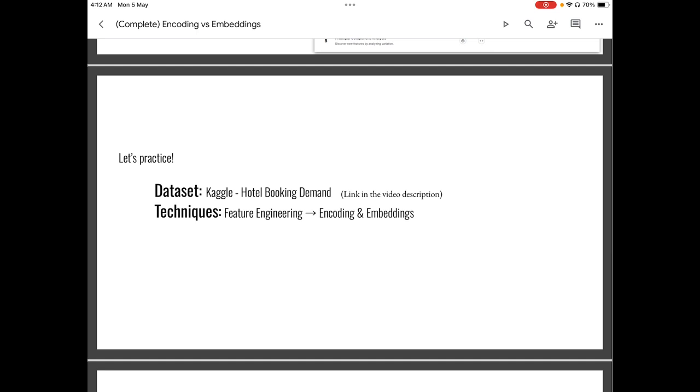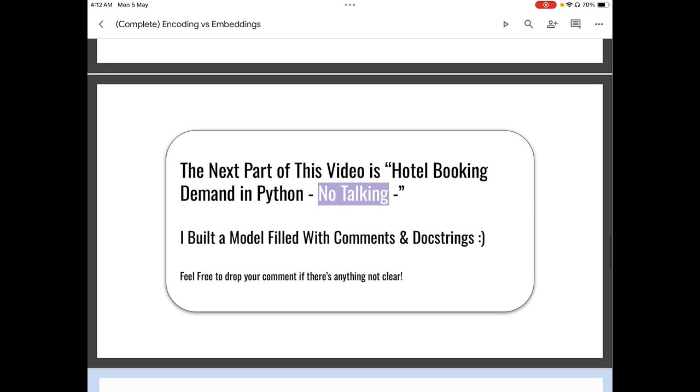Now, let's practice. I want to highlight that the two approaches that will be present in my example are one, the brute force encoding, and the other one is using encoding within a pipeline. So I will use the dataset Kaggle Hotel Booking Demand, the link in the video description, and techniques: feature engineering, encoding, and embeddings, the techniques I covered in the video. And the next part of this video will be completely silent, no talking. However, I will fill the code with comments and docstrings.